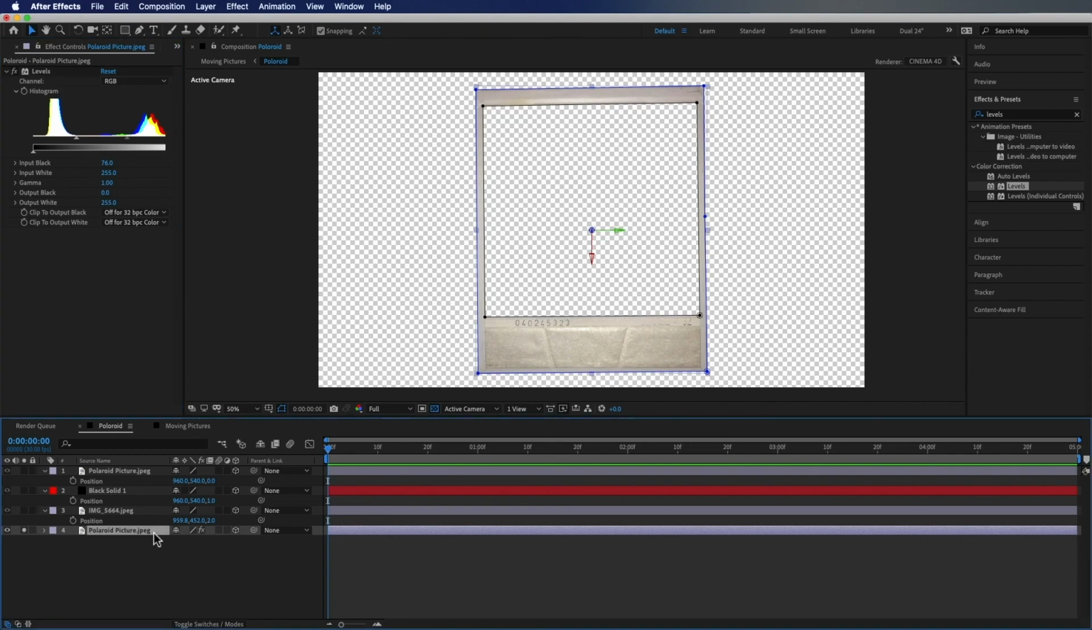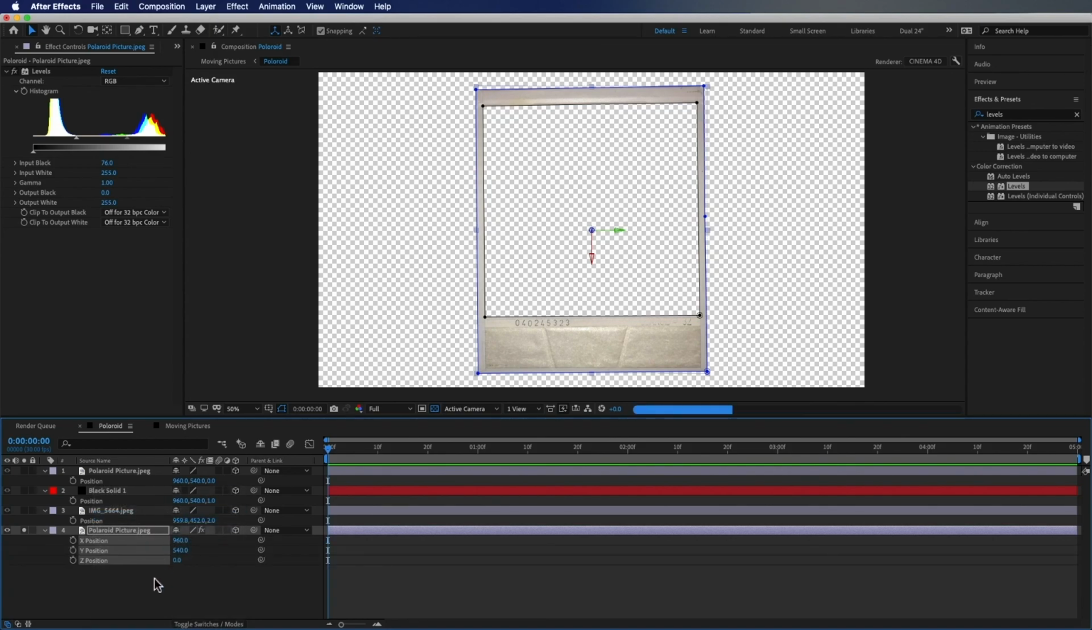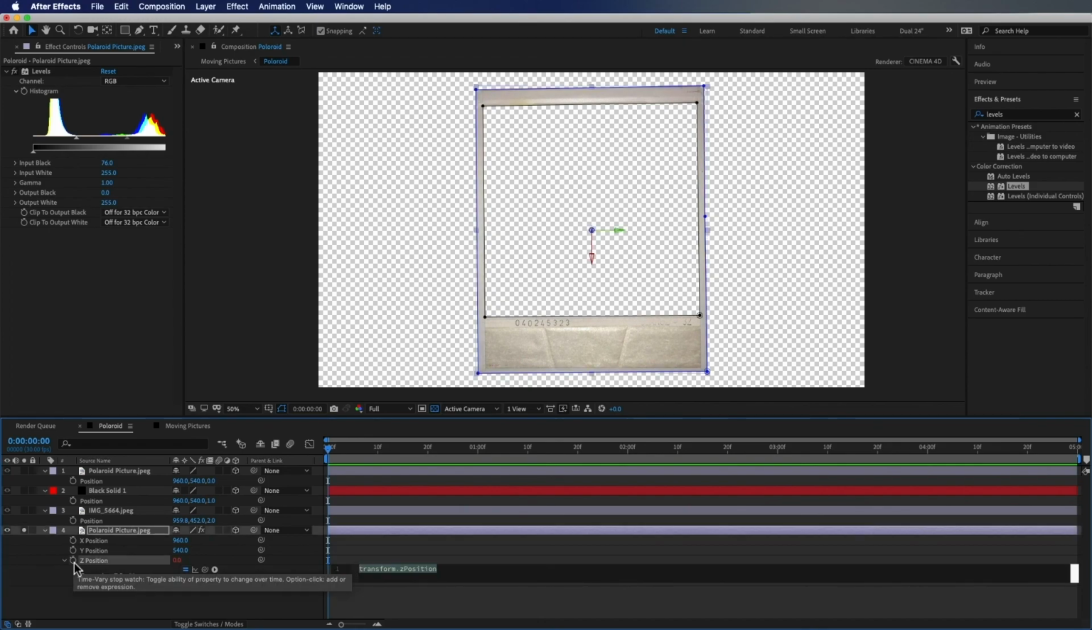So then we're going to hit P on our keyboard. We're going to right click on position and go separate dimensions. Then we're going to go over to Z position and Alt click on the stopwatch and type in index and hit enter. If you've seen my tutorial on how to create 3D logos from two-dimensional objects, this will sound familiar to you because this is the exact same thing we did there.